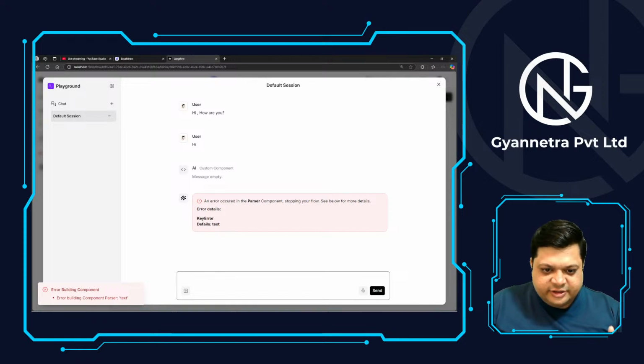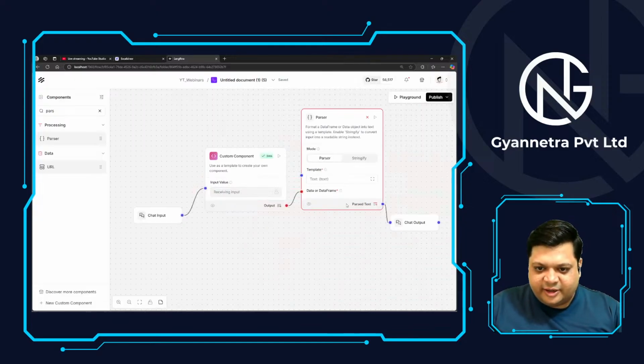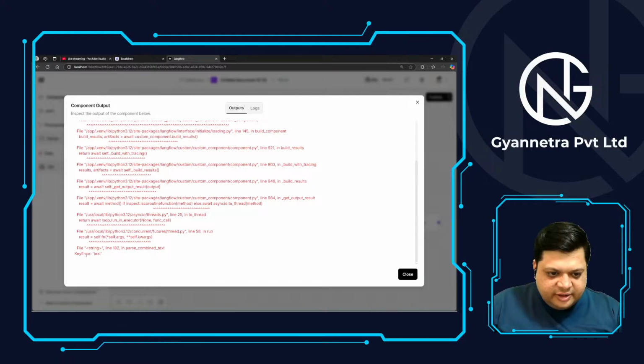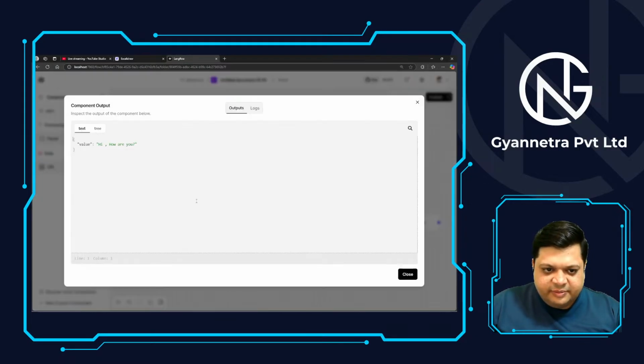Now you see that it gives you an error that there is a detail related to text. An error occurred at the parse component, stopping your flow. Okay. Now let's check what happened. If I go to here, it will give you a lot of errors saying there is an issue with the text. There is a key error text. Now, what is the key error? Key error means the value. We need to just replace that with the value.